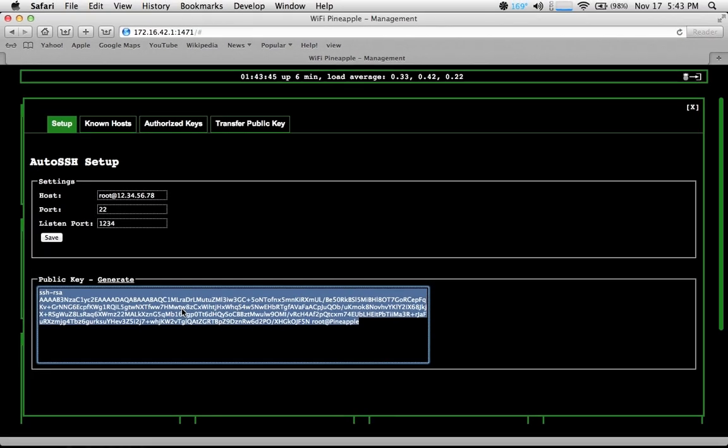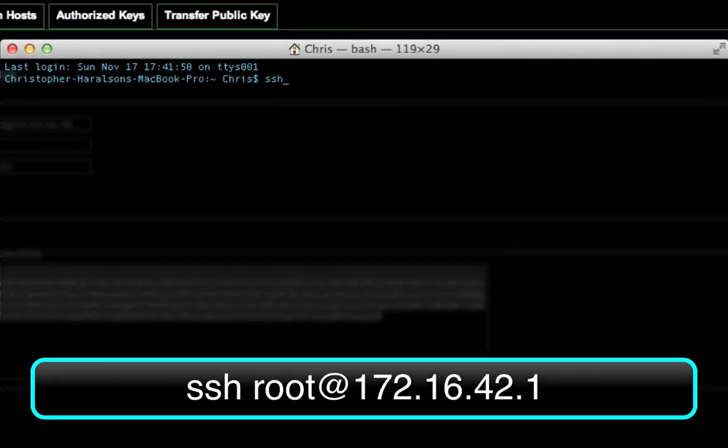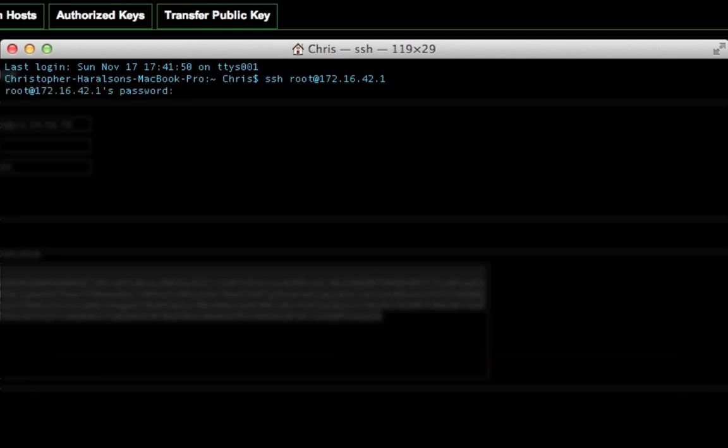So now that we've done that, we need to SSH into our Pineapple. Let's open up a terminal, and in the terminal type ssh space root at 172.16.42.1, and then press enter, and go ahead and enter your Pineapple's password.